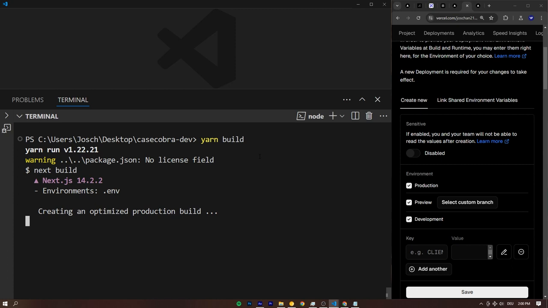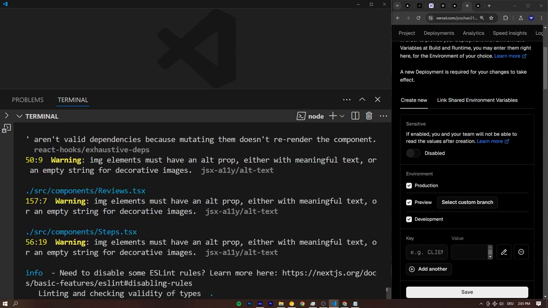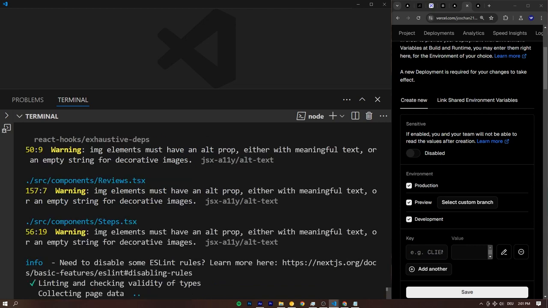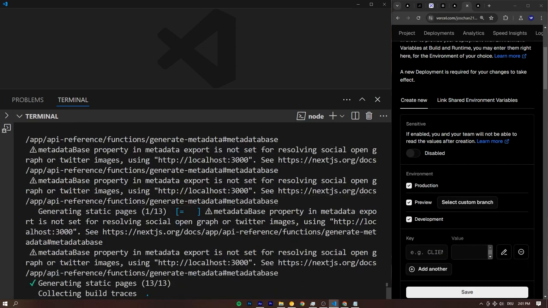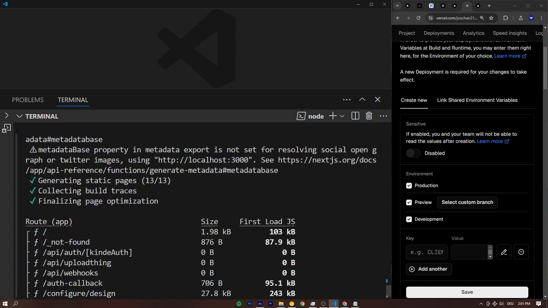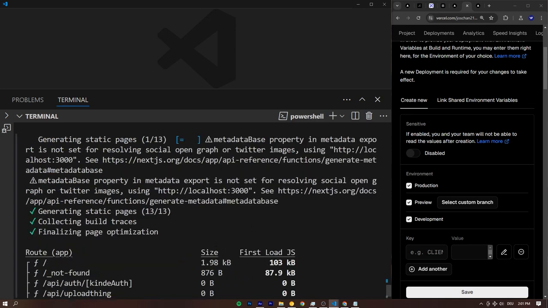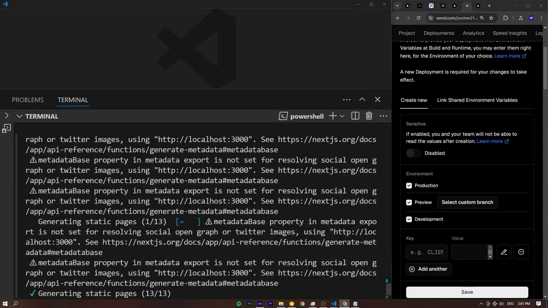All right, so let's give this a second and see what happens. Okay, so it compiled successfully. Now it's linting. Image elements must have an alt prop. Yeah, okay, so sometimes we forgot to pass an alt tag into an image or something, but that's not a biggie. Metadata base property is not set for resolving social, Open Graph or Twitter images, using localhost. Oh, okay, that's actually a really useful hint right here.